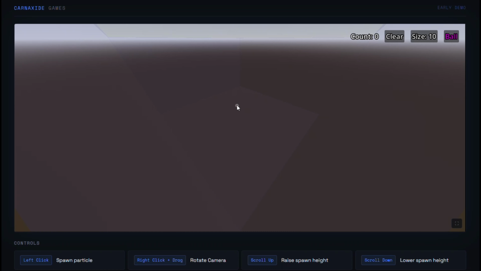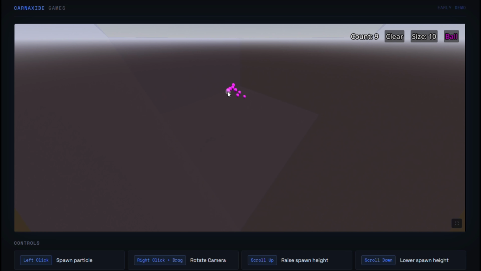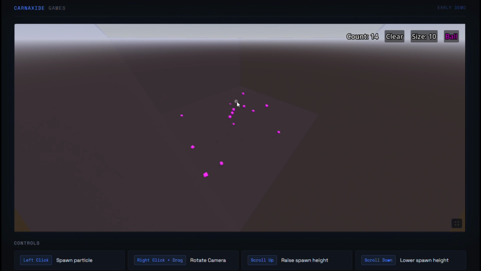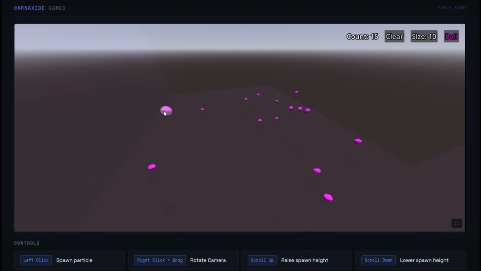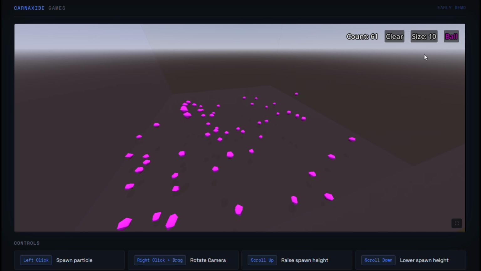On the desktop, you can use the mouse pretty much to handle everything, like scrolling up and down with the wheel. You can choose how high you actually spawn some of your particles. Here I'm spawning a couple balls for you guys to see. And then let me scroll a little bit lower here. If you use the right click as well, you can rotate the camera in the 3D space. So maybe you want to spawn particles in a different place or just get a different perspective. So those are some of the 3D navigation that I wanted to have.